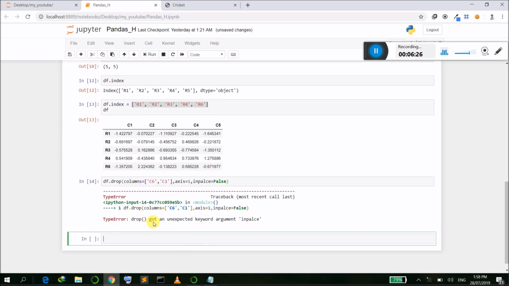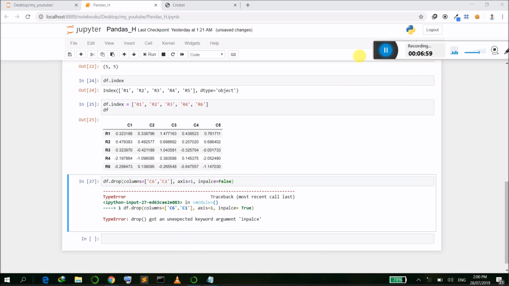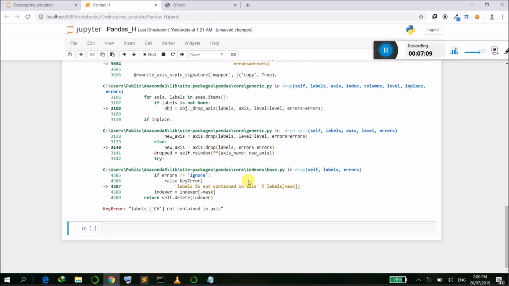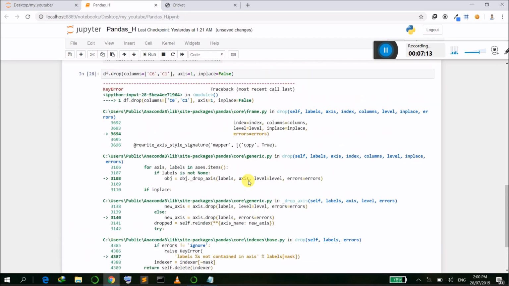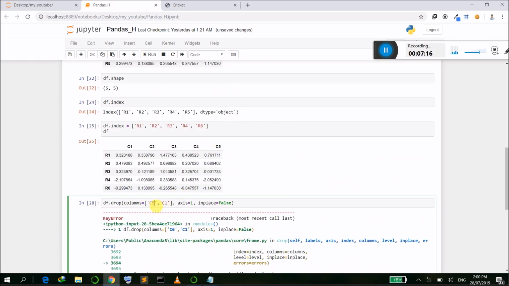Drop got an unexpected keyword, place. Okay, inplace, axis equal to 1, false. Inside columns, df.drop columns, axis, okay, C6 and C1, inplace equals false. What's the error over here? Okay, here inplace is written with the wrong spelling. Okay, oh, C6 not contained in axis, C6, okay, C5, sorry.